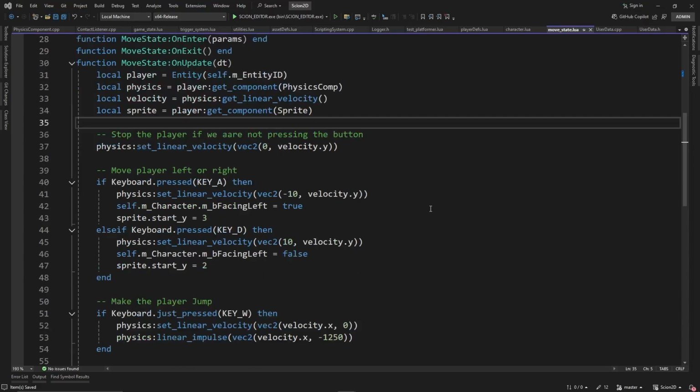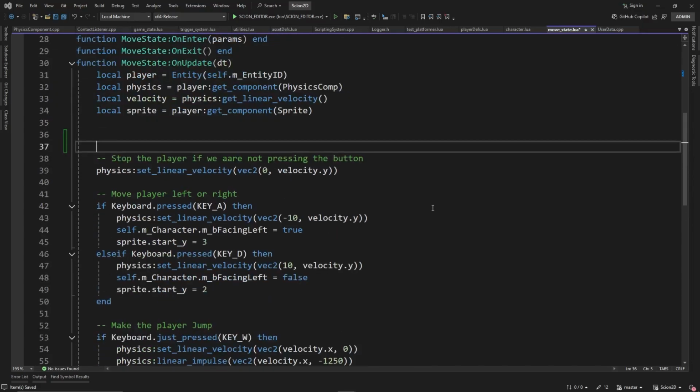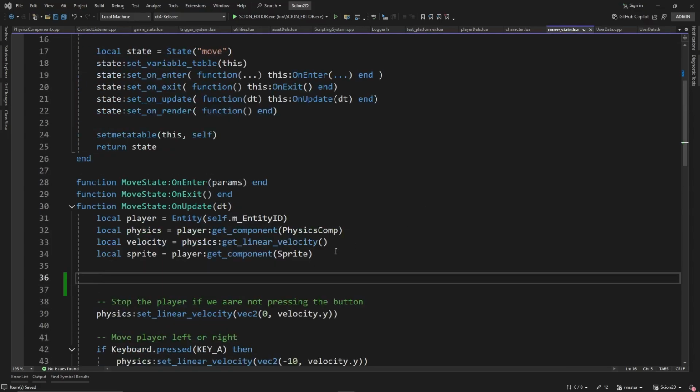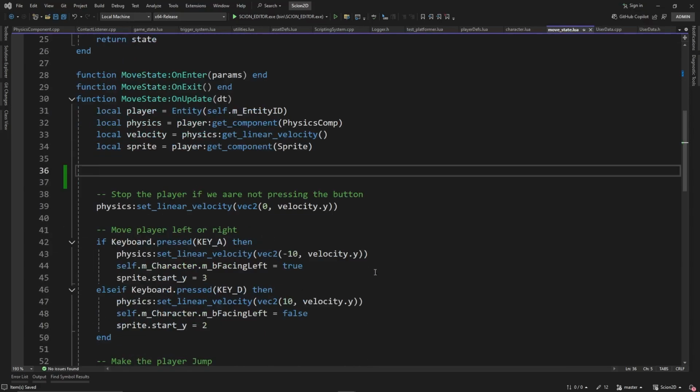So I don't know what we all have here. This is the old jump, right? So we're going to want to make some changes here. Are we sending DT in? We are. So let's go local speed is equal to 600 times DT.